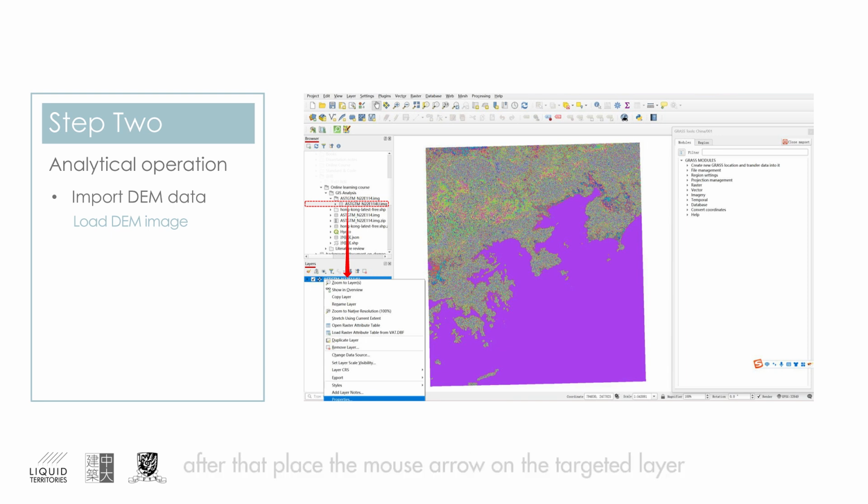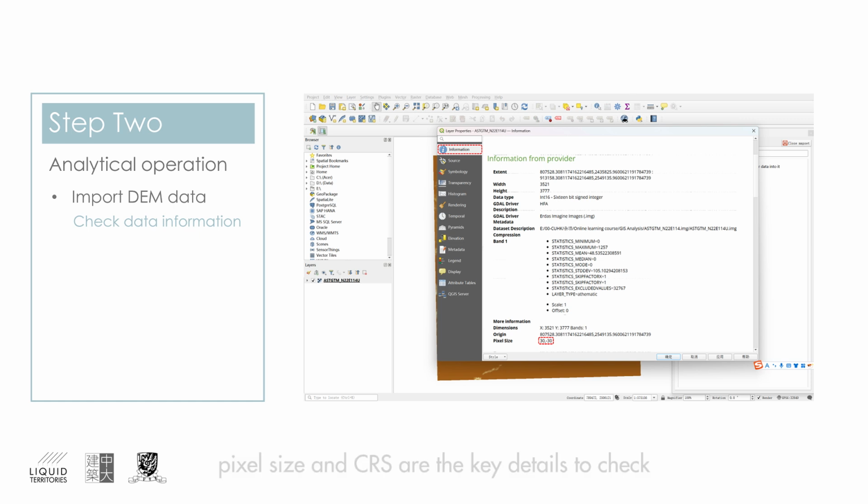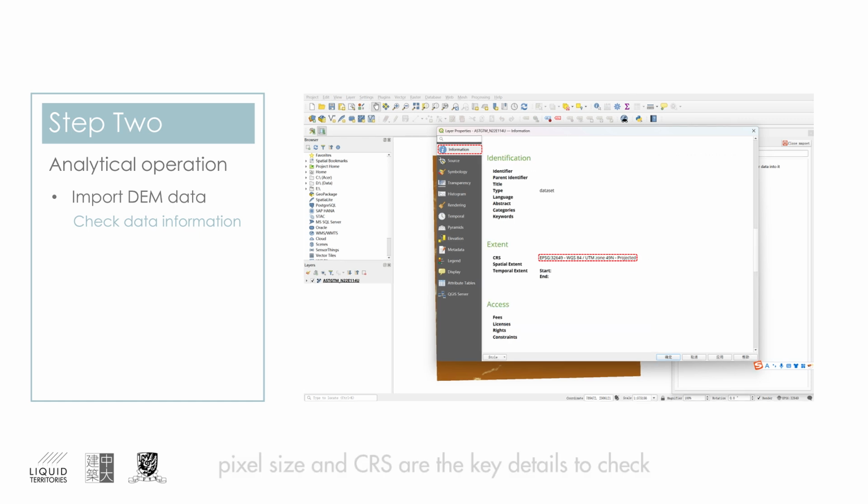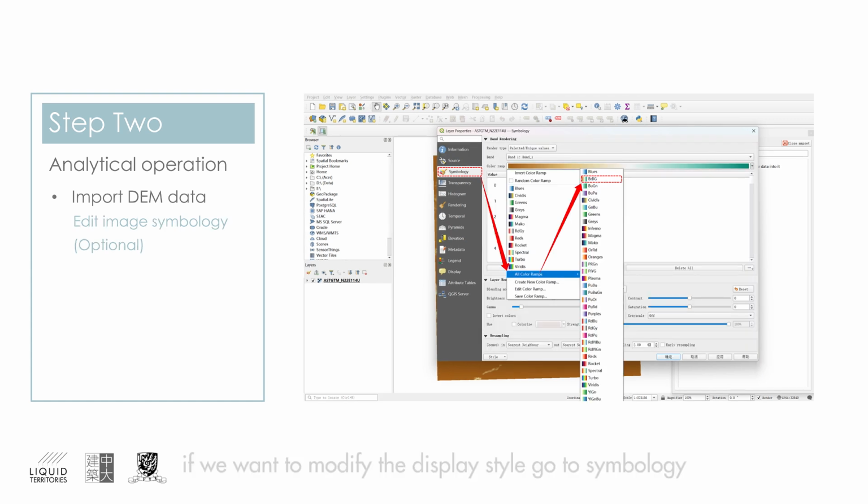After that, place the mouse arrow on the targeted layer and click the right mouse button to access the properties to check the information. Pixel size and CRS are the key details to check. The former ensures resolution. The latter confirms the coordinate system, Universal Transverse Mercator Zone, i.e. UTM zone, and projection. In our case, the coordinate system is WGS 84, and the UTM zone is 49N. If we want to modify the display style, go to Symbology and select a preferred color style.